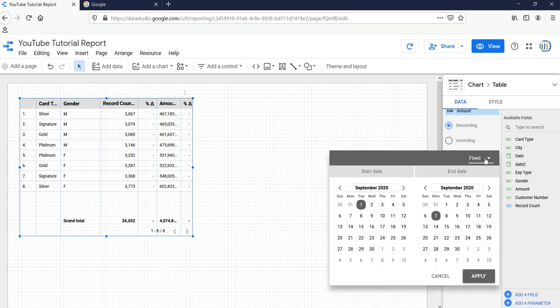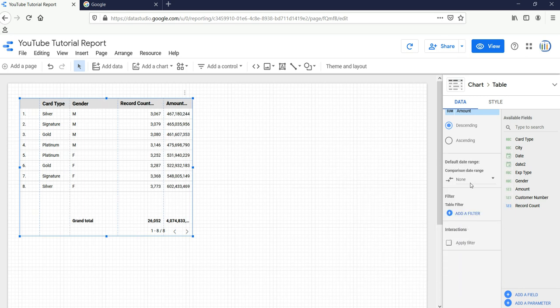I do not want any of the data based on my dates, because in my data the date is a dummy column, it doesn't have any impact on my data, so I won't select it. I'll select none.